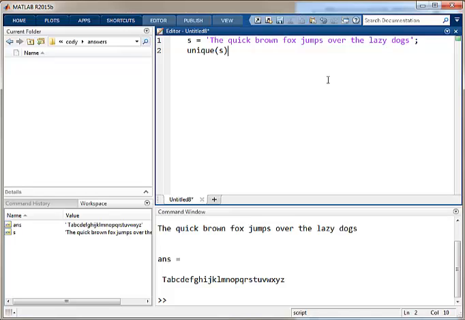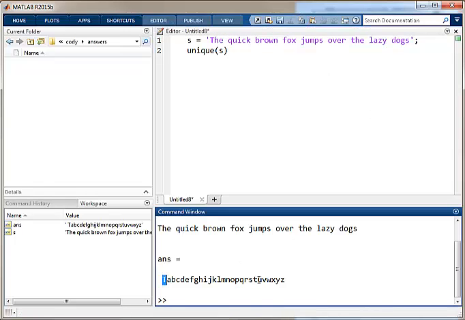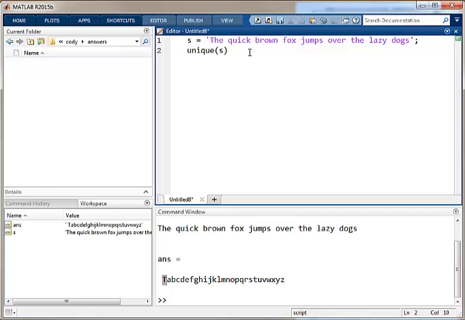Right away I can see that this T is a capital T and everything else is lowercase. So let's remind ourselves that we need to put everything into lowercase or everything into uppercase.